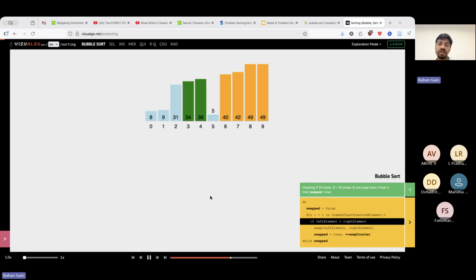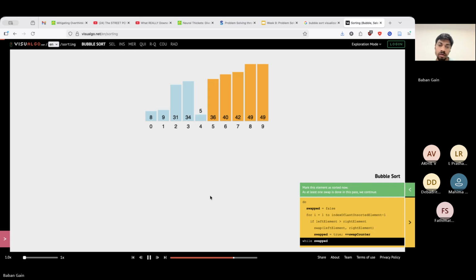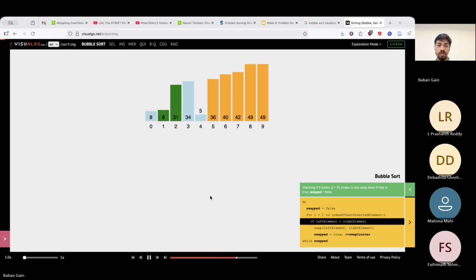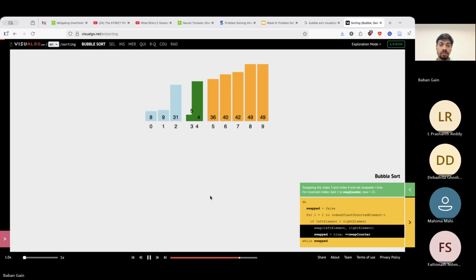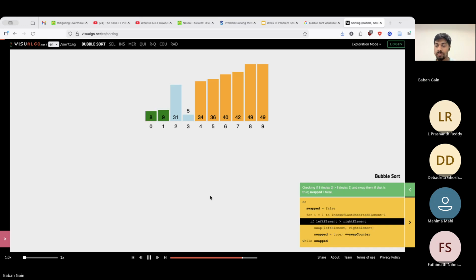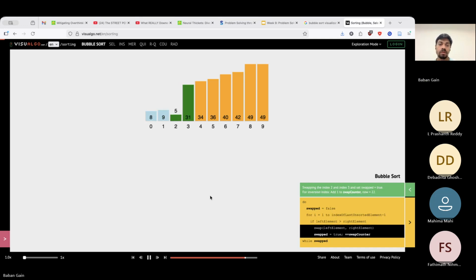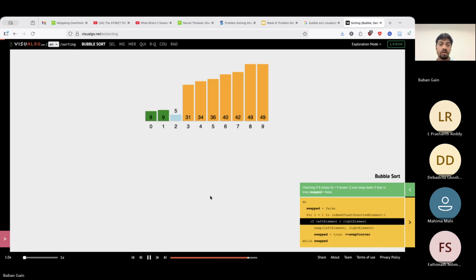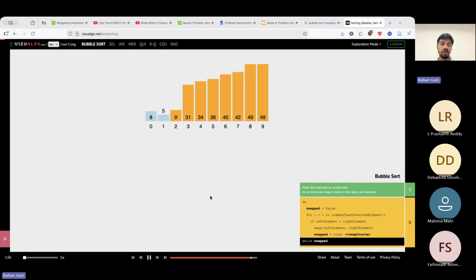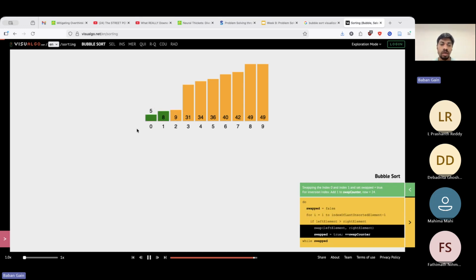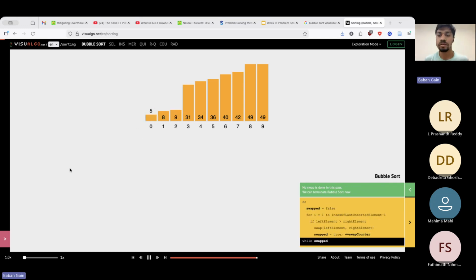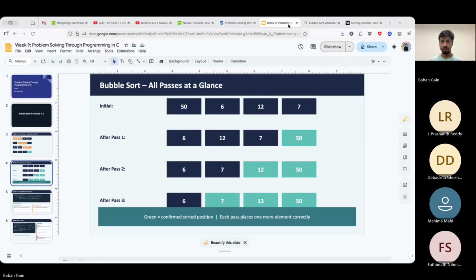Similarly, here 36 will come at the end. Next 34, 31. Now it will come. Then it will go here, and now there is like this.